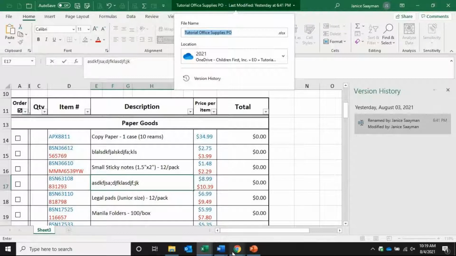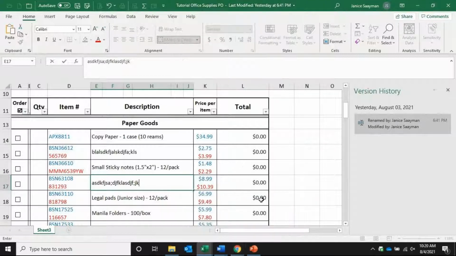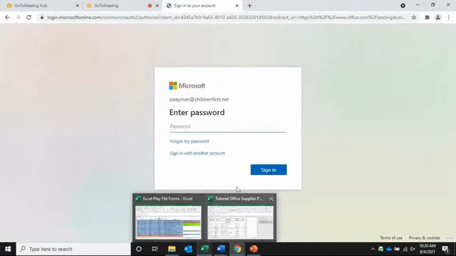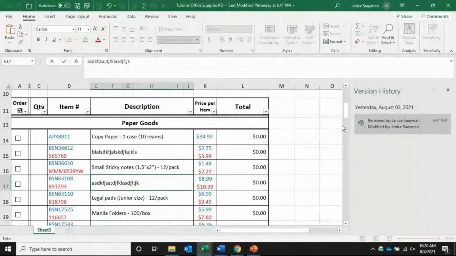For some reason my SharePoint doesn't want to open. I think I have way too many things open on this computer, so I can't actually show it to you in SharePoint itself. Unfortunately, it's not going to let me see it there, but that is what you're looking for: version history. Does that answer your question, Laurie? Yes, ma'am, it does. Thank you. Okay.